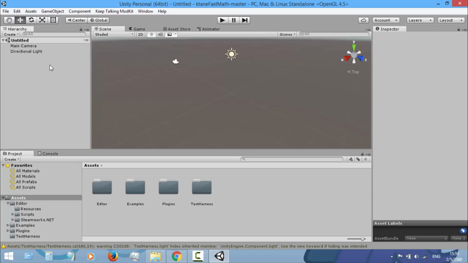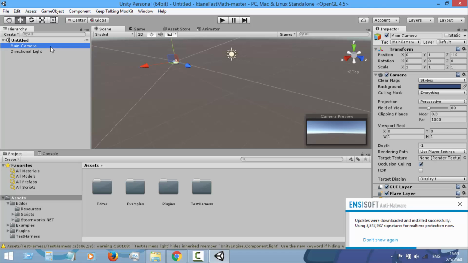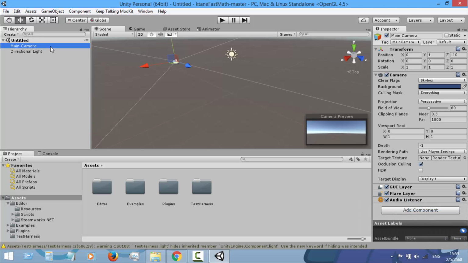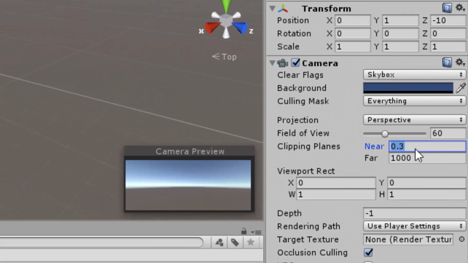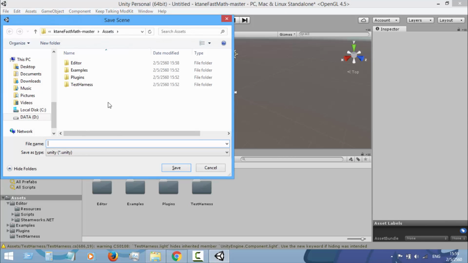Next, we're going to make changes to our scene. As you can see on the hierarchy pane here, we only have Main Camera and Directional Light. To make the module editing easier, select Main Camera and select Clipping Planes Near. Change that value to 0. And then change the Y position to 0.2, Z to 0, rotation X to 90, and then save your scene. Just save it into your assets folder.